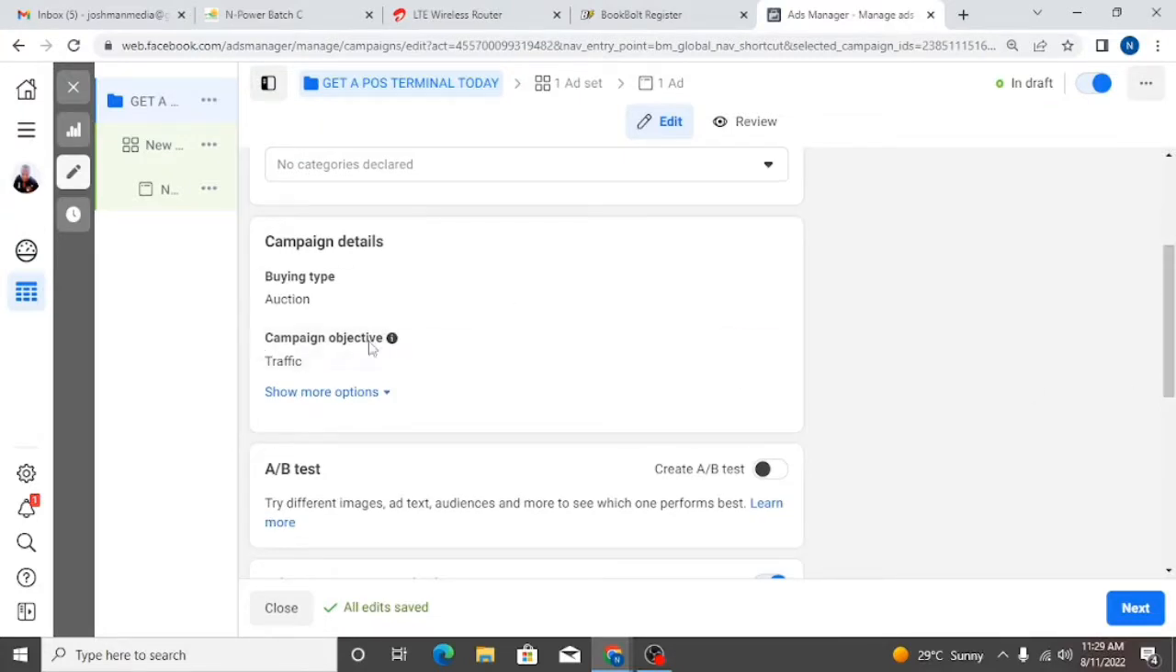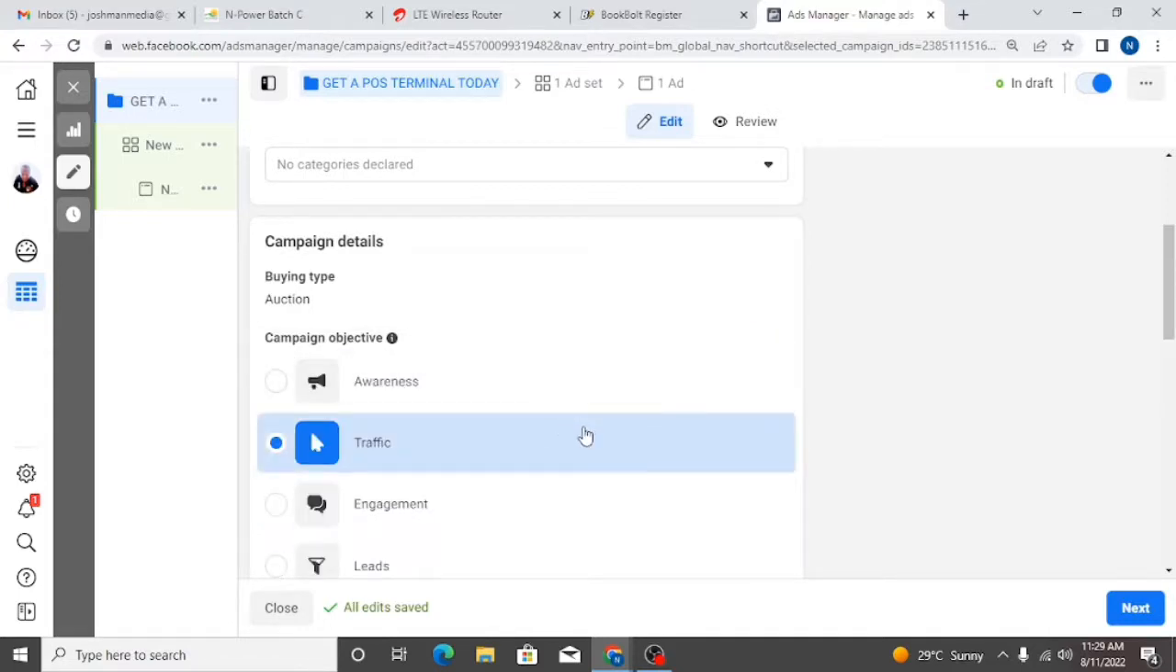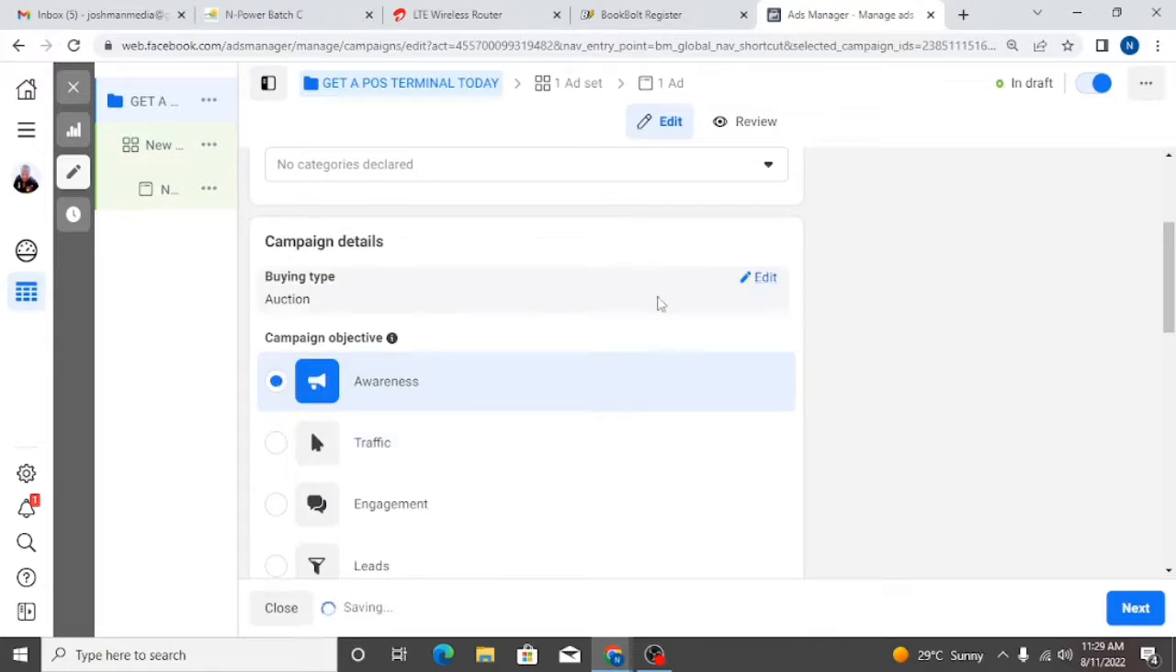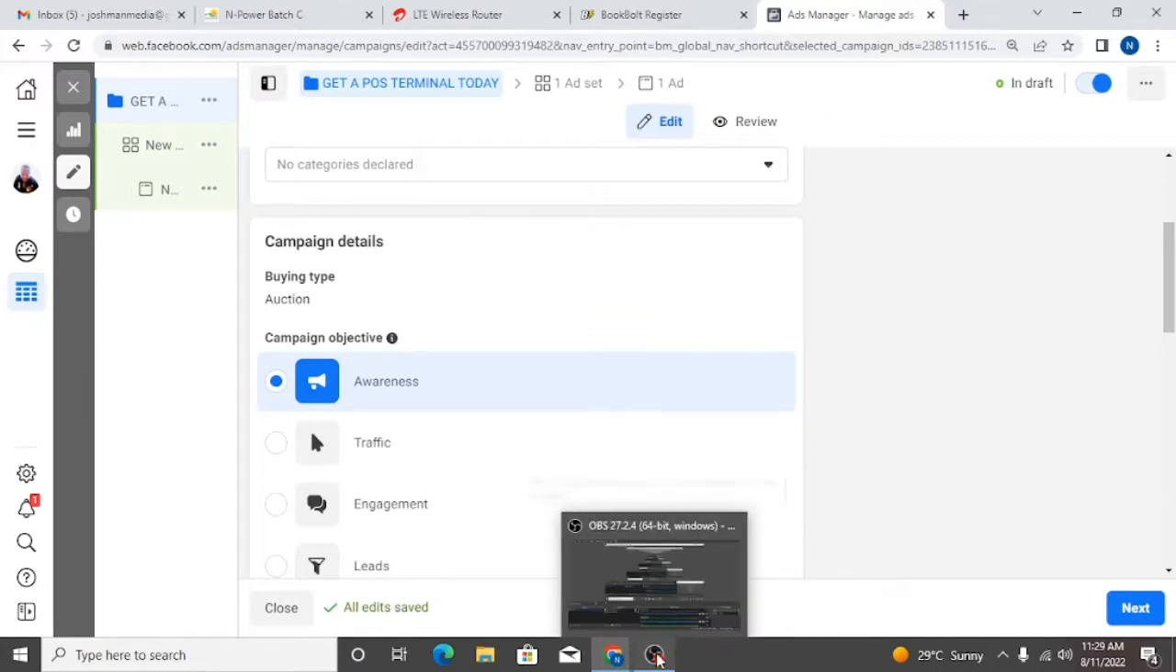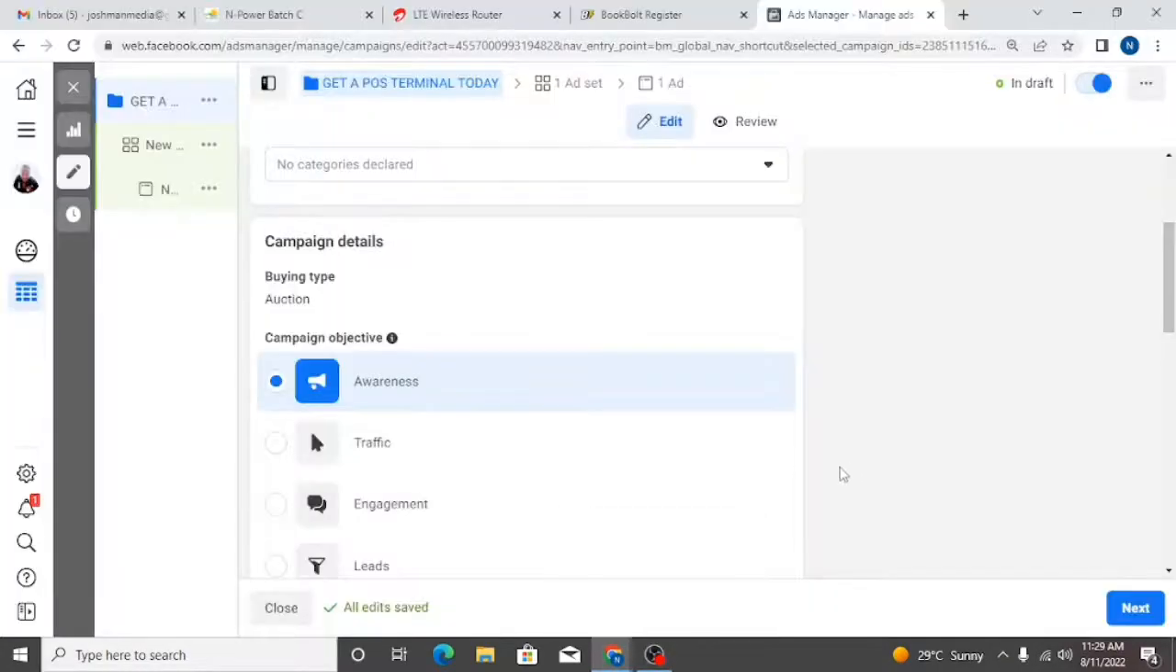Then we have already chosen the type of campaign. We said it's a traffic campaign, so you don't necessarily need to click here again. So we have clicked on it already. They will now come to the buying options, which is not available.